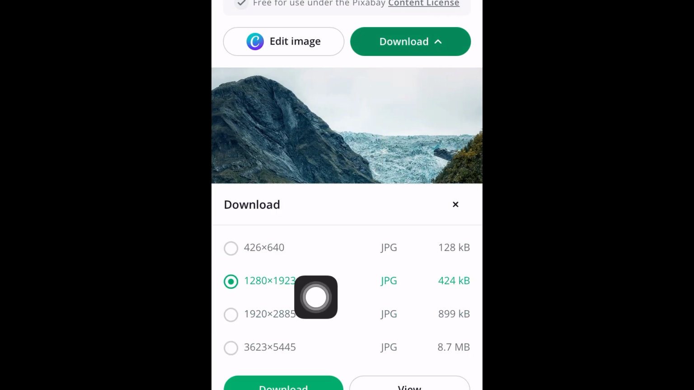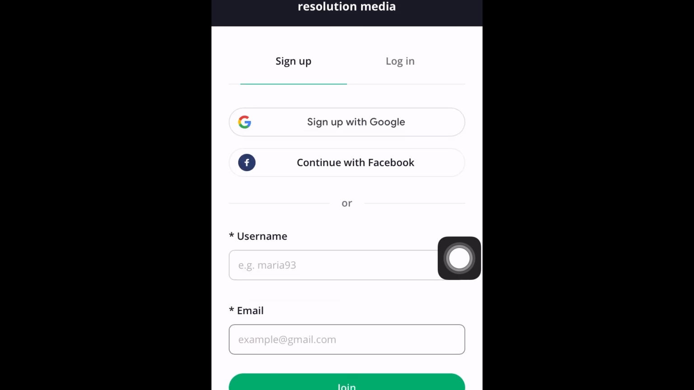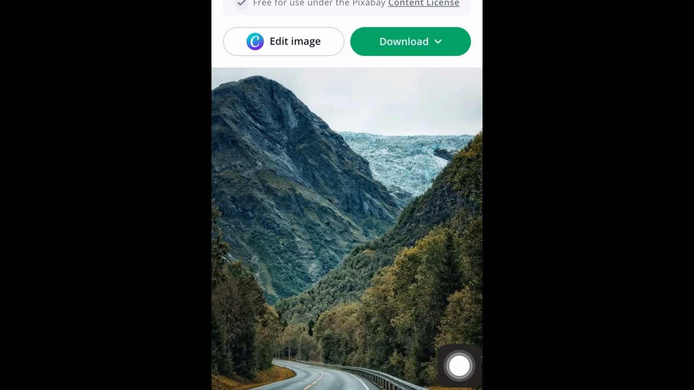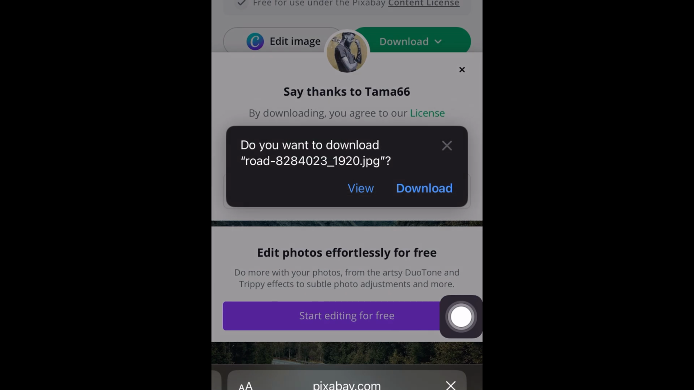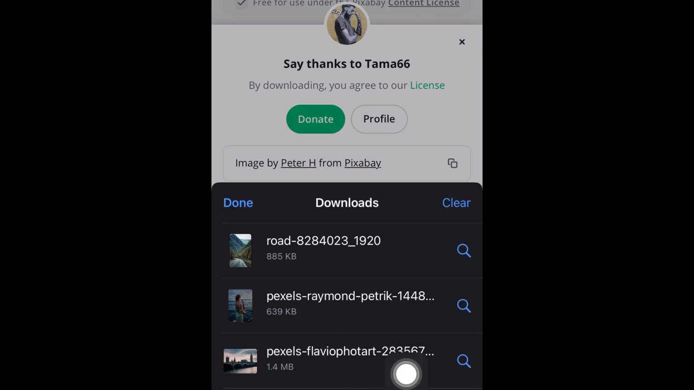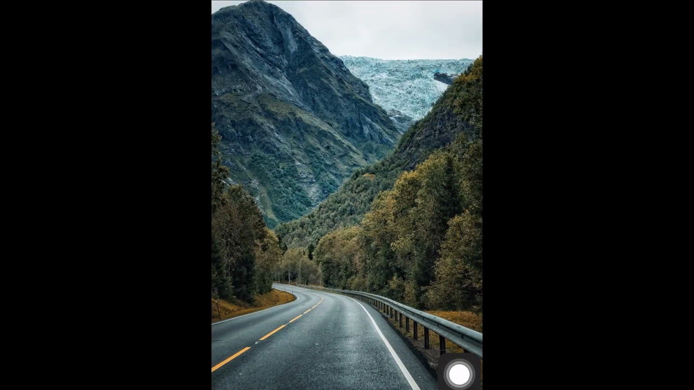Now if we were to download the highest quality image, in this case it's a JPEG, you're gonna have to create an account or sign in. But if you click download, you can download a lower quality image. Let's say this one right here. And as you can see, you can successfully download this, but you can't download the highest quality images for free using Pixabay. But wow, oh wow, this looks good.